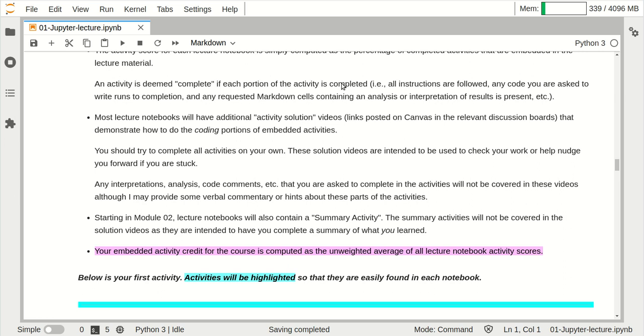Any code you are asked to write runs to completion, and any requested markdown cells containing an analysis or interpretation of results is present, and so on. You just have to read and follow all the instructions and do all the parts I ask.